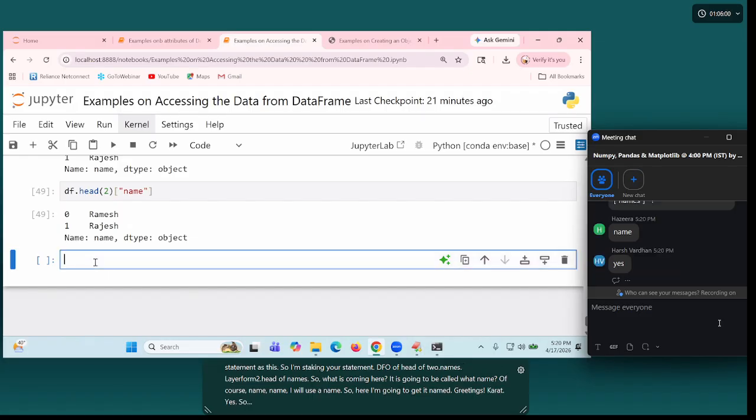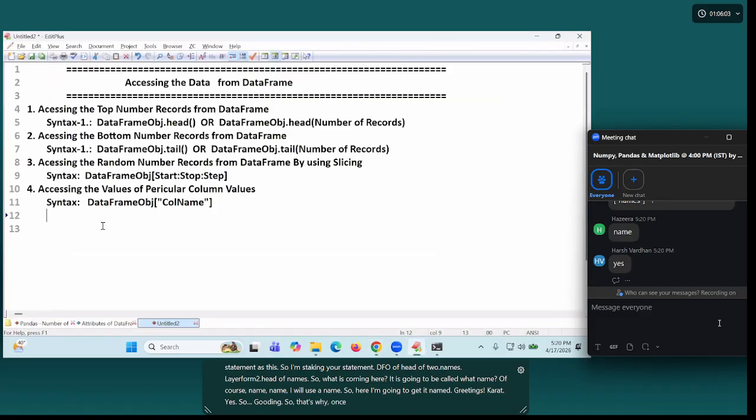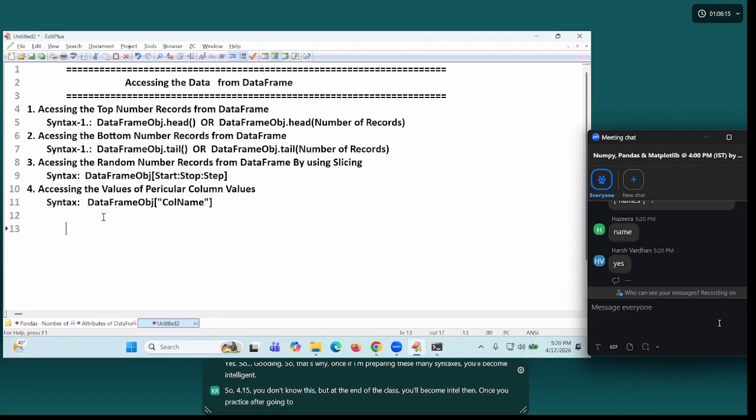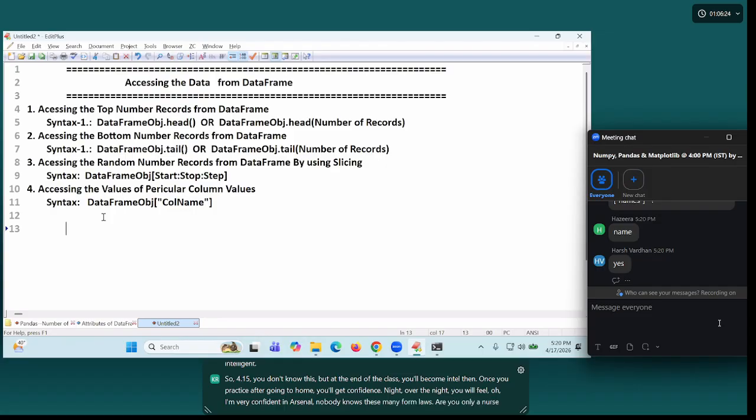So that's why, once I'm preparing these many syntaxes, you will become intelligent. So 415, you don't know this, but at the end of the class, you will become intelligent. Once you practice after going home, you'll get confidence. Over the night, you will feel, oh, I am very confident. In the hostel, nobody knows these many formulas, only I know. That is called self-confidence. With that confidence, you will go to interviews. You'll be selected. Correct or not? If you are in the crowd, nobody will give value. You have to sit separately, stand separately, read separately, everything separate. That is what you habituate.